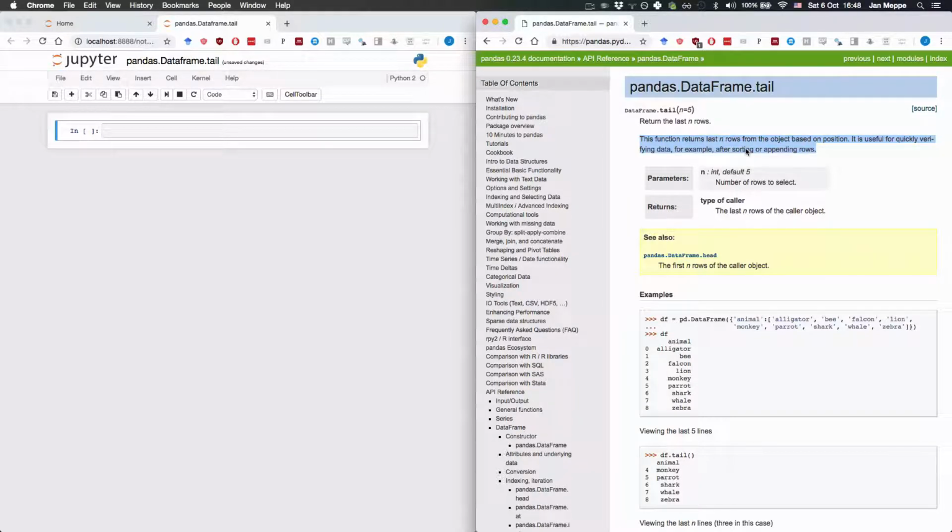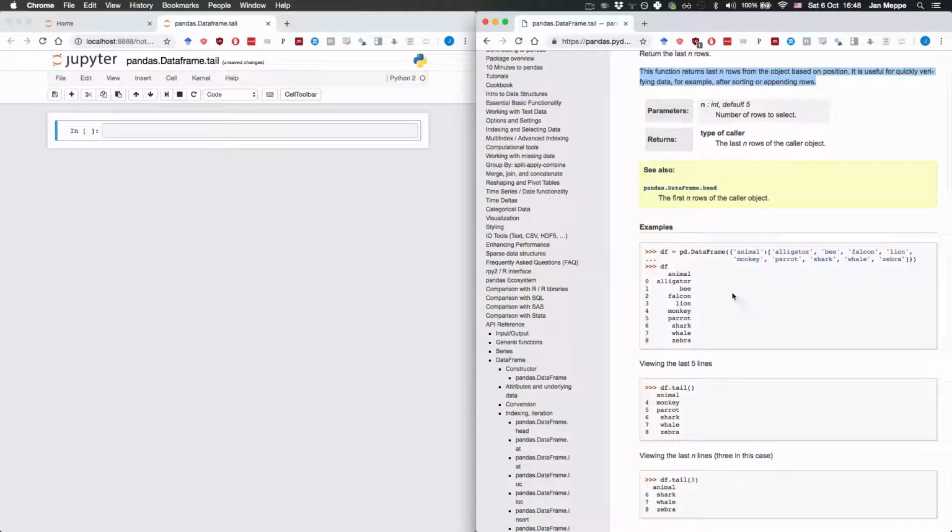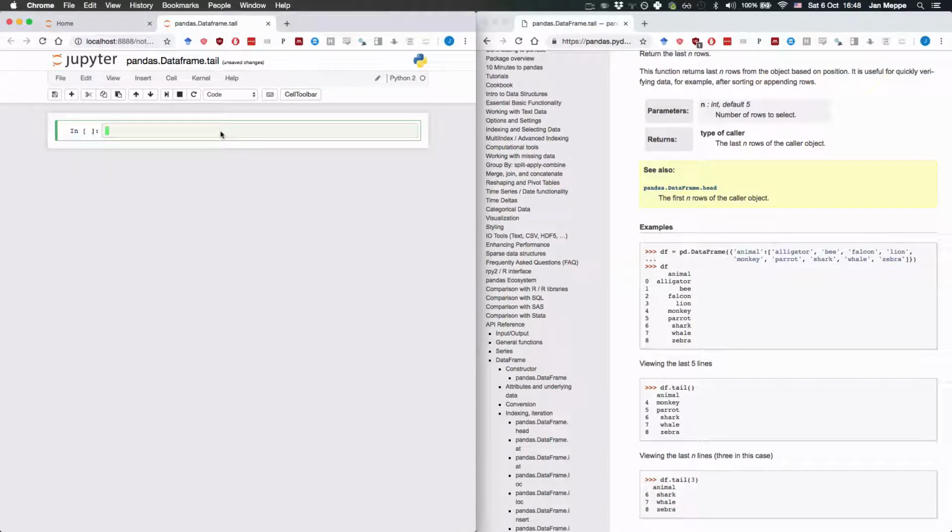Alright, so let's start with an example. We're going to create a quick data frame. So first we've got to import pandas. Import pandas as pd. Gonna create a data frame. df is pd.DataFrame. Gonna create a dict, so it starts with animal.